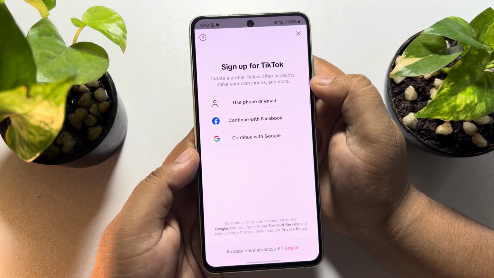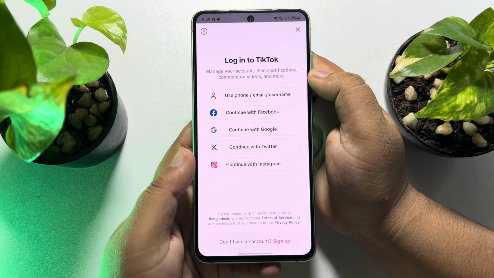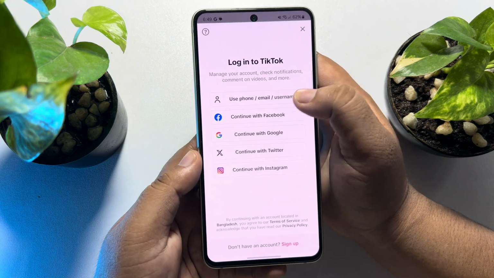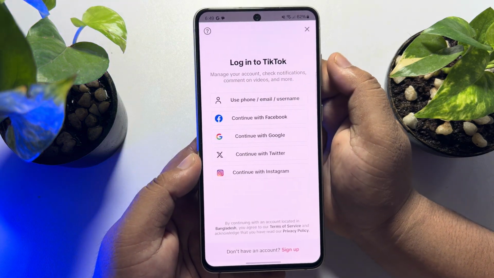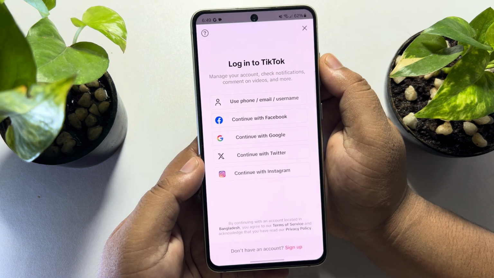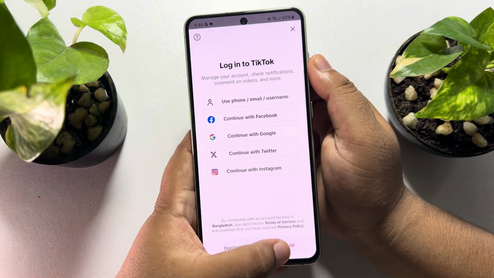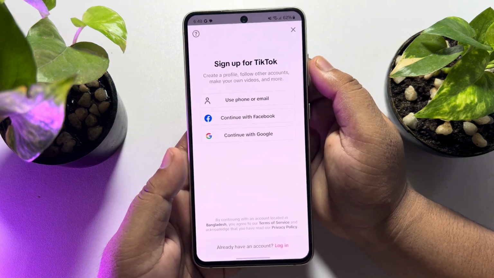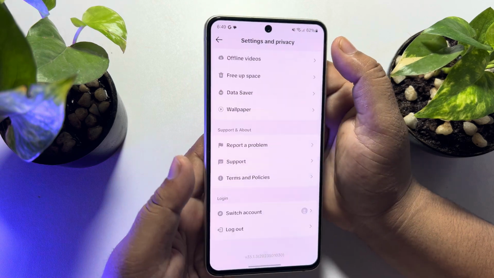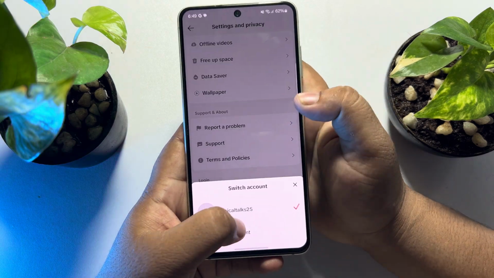Now select login, and go ahead and log into your other TikTok account. Or if you don't have an account, just click on sign up, then you will be able to create a brand new TikTok account. Once done, the account will be added here.